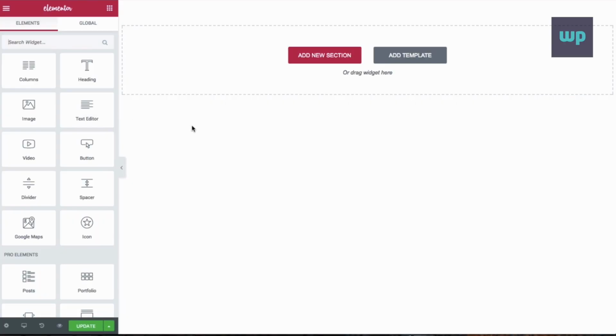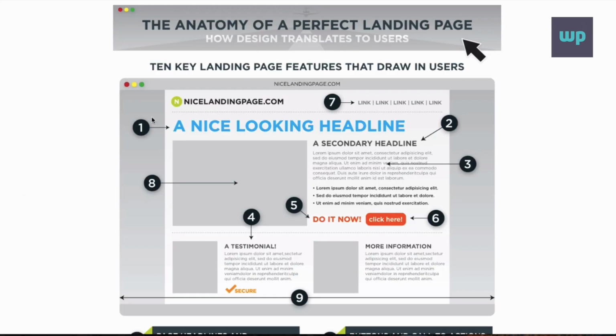All right, now I have my Elementor Page Builder open, and you'll see on the left-hand side here, I have my library of elements or widgets that I can literally drag and drop onto my page. So if I reference my anatomy of a perfect landing page here from Kissmetrics, you'll see the first thing I need to do is add a logo to the top left of the page.